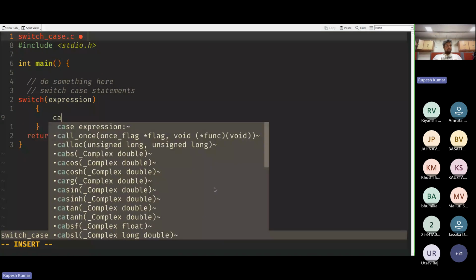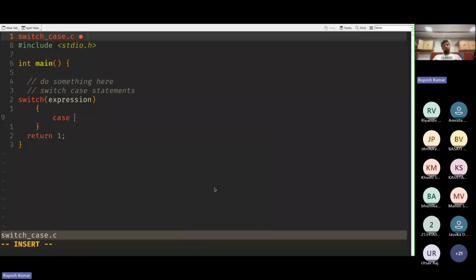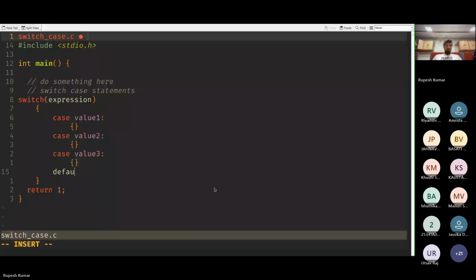So let's say if case value one, then something will be done. Case value two, then something will be done. Case value three, then something will be done. And then there is this default case, right? If none of the case values matches this value, then this block will be executed, right?